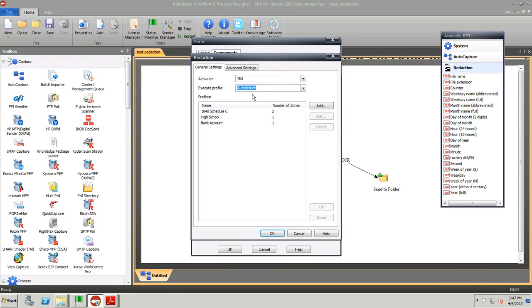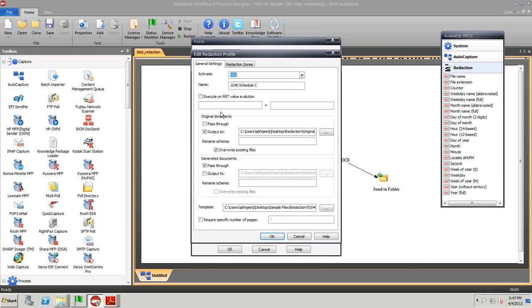Auto detect could be used as an option if they would like to really select a profile based on an RRT value evaluation. So that could be done. And adding a profile could be very simple. It could be as simple as activating it as yes, naming it, and then providing a condition for that, an RRT condition for that, for the profile to work.